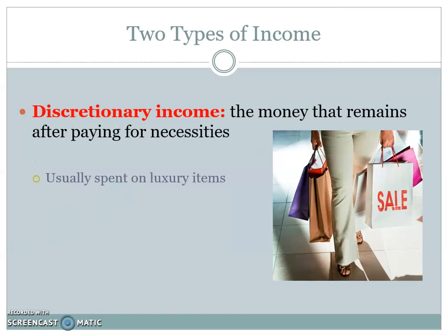Discretionary income is the fun stuff. Yeah, let's just spend whatever we want. That's going to be on our luxury items. And it's so hard. I don't know about you guys, but now that we're distance learning, I love to order Jimmy John's. That would go under discretionary income.